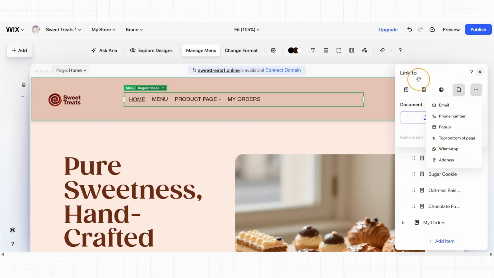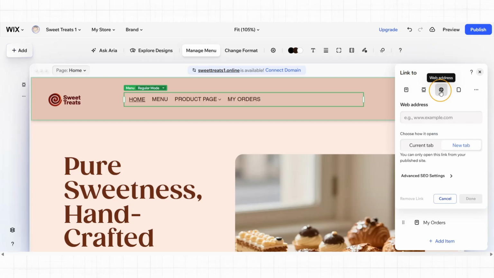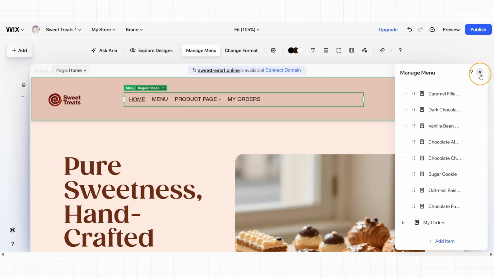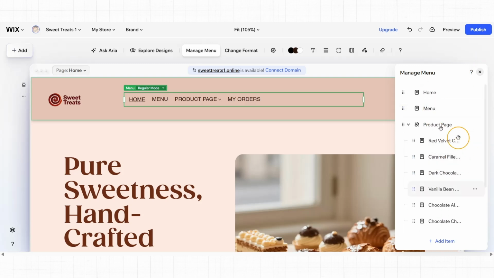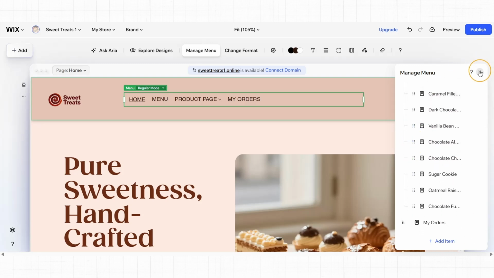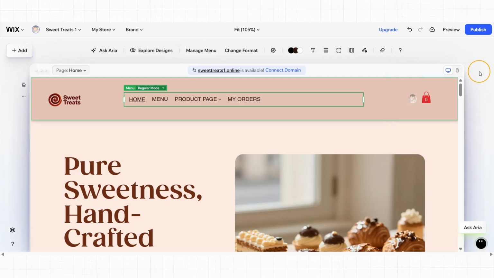And depending on what kind of item you want to add, simply input the necessary information asked in order to properly add or link those items onto your menu. And once you're done, they should successfully be added here on your menu panel or menu window. Your changes will automatically be saved on the Wix Harmony Editor as well.